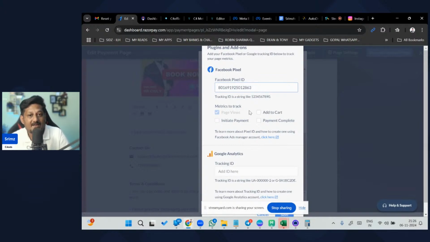And I can say, please track everything. By default, page view is tracked. I will say please track initiate payment also, please track payment complete also, please track add to cart also. So in case a person initiated a payment but the payment did not go through, then Facebook will say that the person initiated the payment but the payment is still not complete, or initiated the payment or add to cart.